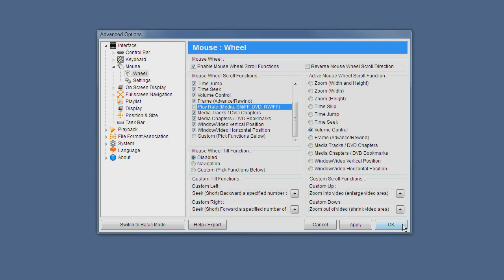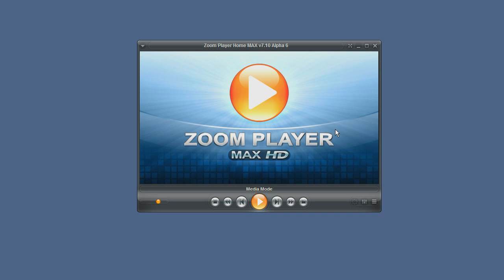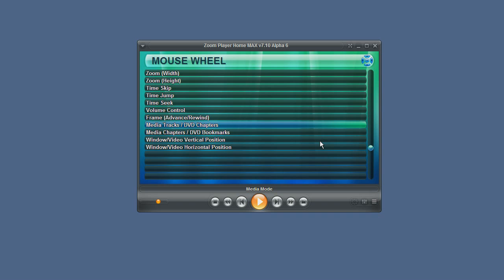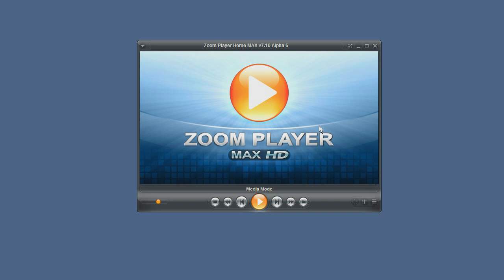Okay, now with the mouse middle click selected to show the wheel navigator, I will close the options dialog. By middle clicking the mouse wheel, I am presented with an interface that allows me to select which function is currently associated with the mouse wheel. So I'll select volume control, and now when scrolling the mouse you can see that with only the mouse wheel I can control the volume.